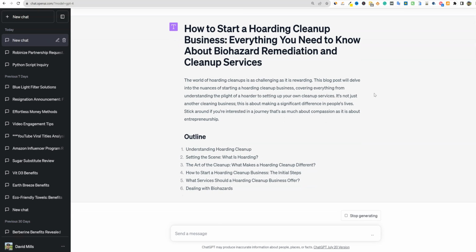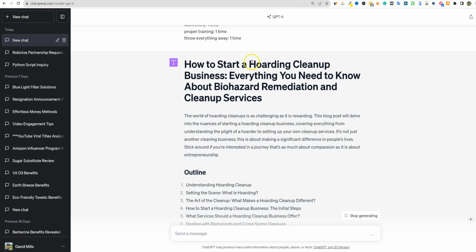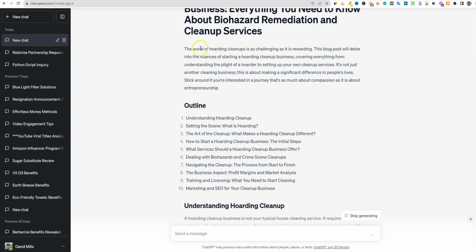So, "How to start a hoarding cleanup business: everything you need to know about biohazard." We would never put that as a title. That is just massive, way too big of a title. I wouldn't use that, but the world of hoarding cleanups is as challenging as it is rewarding. This blog post will delve into the nuances of starting a hoarding cleanup business, covering everything from understanding the plight.